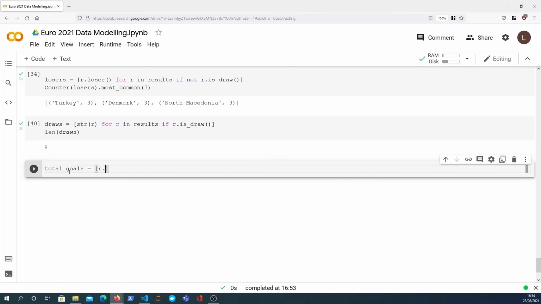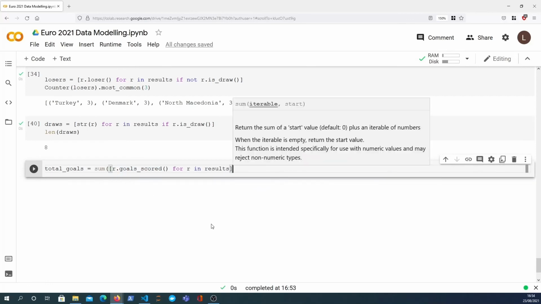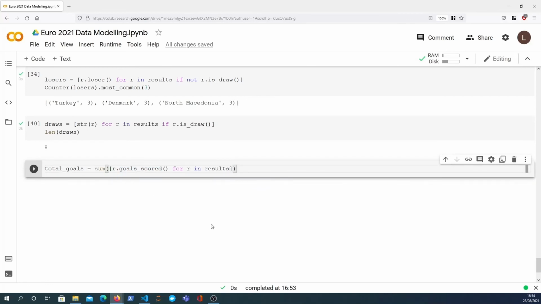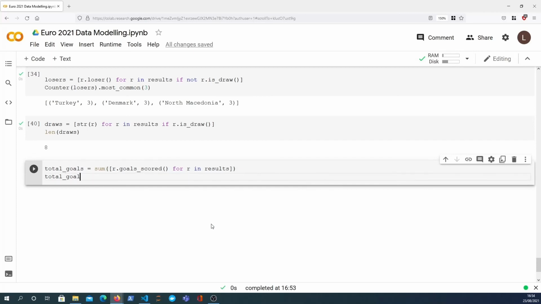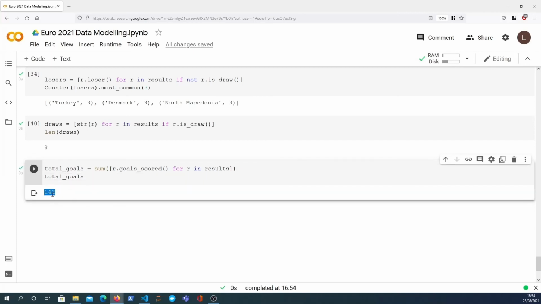So let's define a list comprehension. For each result r, we're going to call the goals scored method, and that will give us the total number of goals scored in that match. And then what we need to do is just call the sum method, that's a built-in method in Python, and sum up all the total goals. So that gives us 142 goals scored in the tournament.